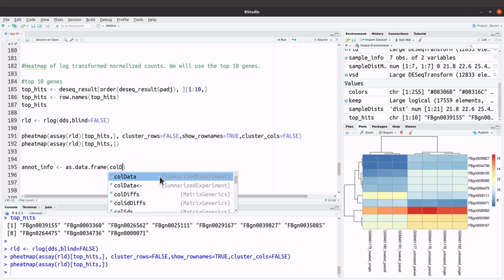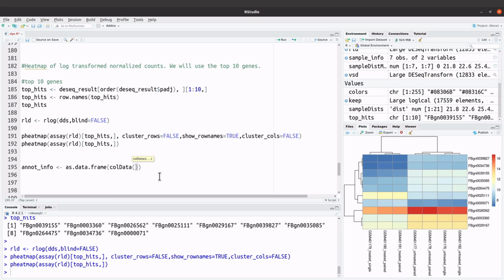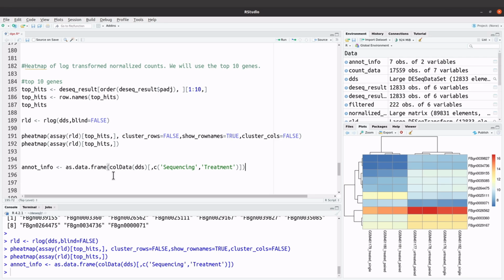equals as.data.frame, and I'll say colData, and then dds. Then I'll bring a square bracket, and then I'll say c, sequencing, treatments. So let's execute this command. So we have done that. So we are now going to add that information to the plot, the cluster plot.